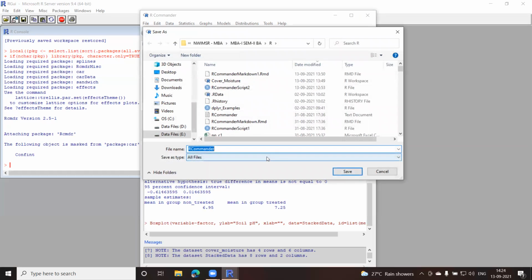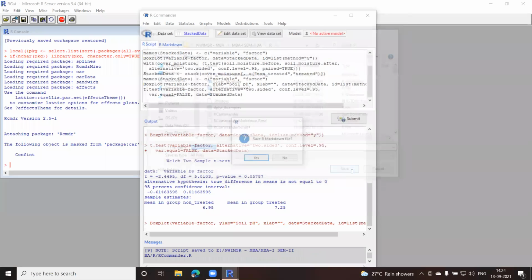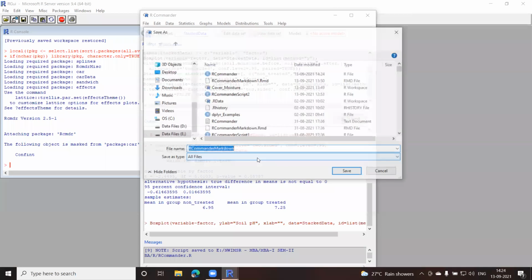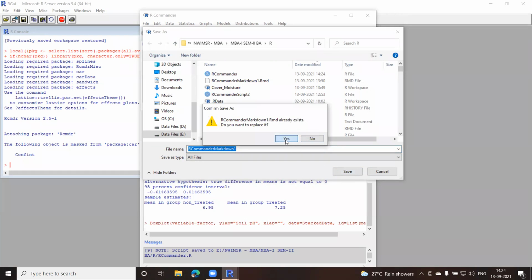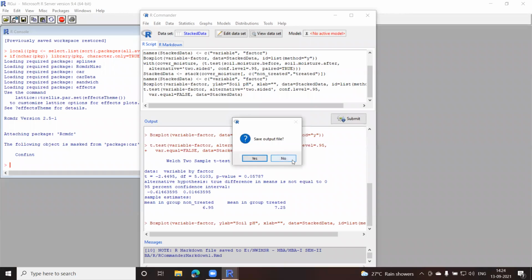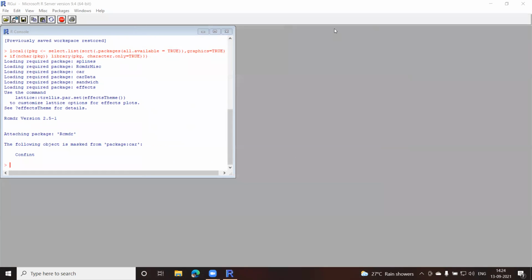Let me save this R command. Save this. I don't want the output. Okay.